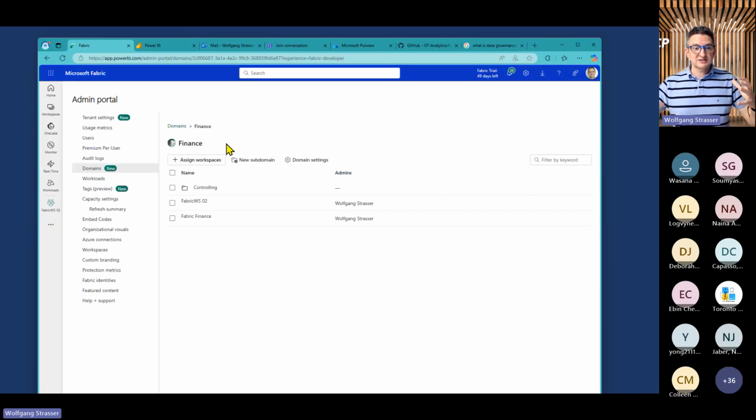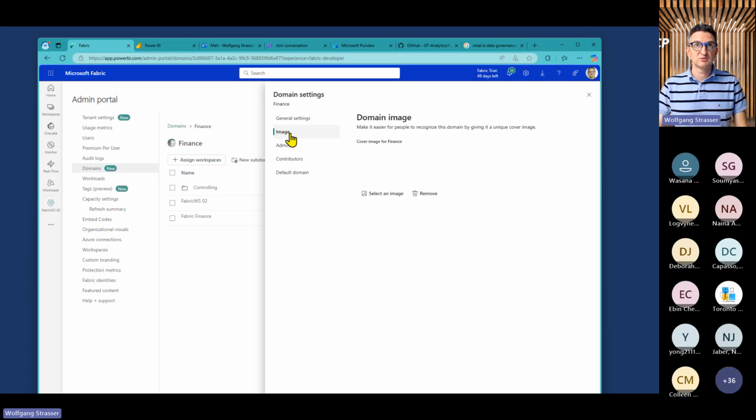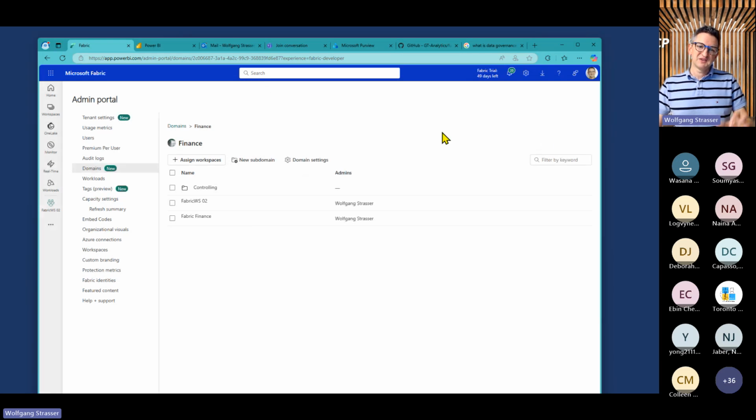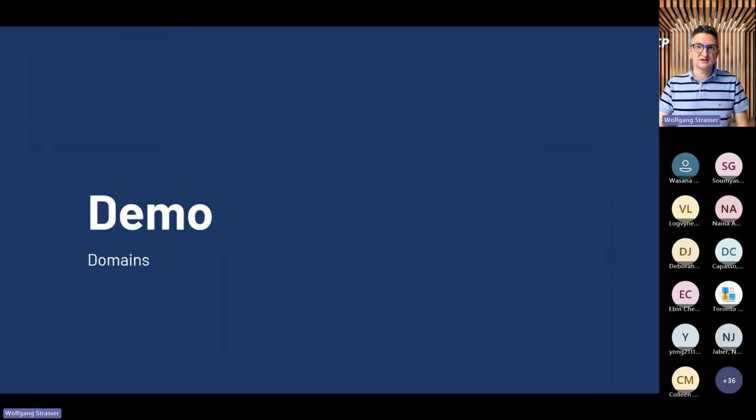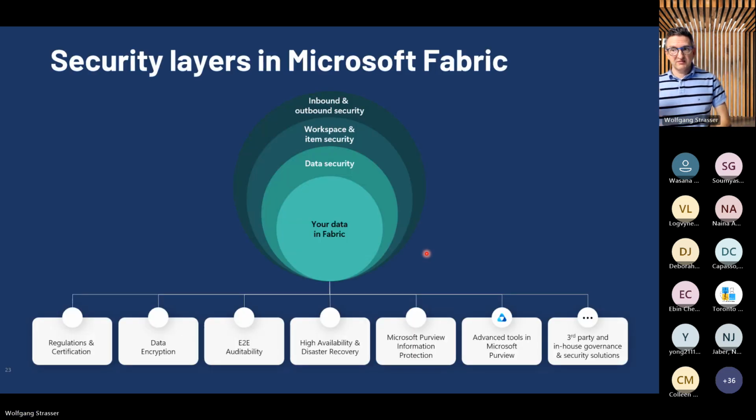The domain itself is nothing more than a logical grouping as of now. The domain settings are quite limited in what you can do: add an image, add some administrators, contributors, and so on. It's not the place where you can set permissions. So it's a logical grouping, and that's what it's all about, like adding tags, domains, and endorsements. It's to enhance and provide more information about your Fabric items. And data governance.